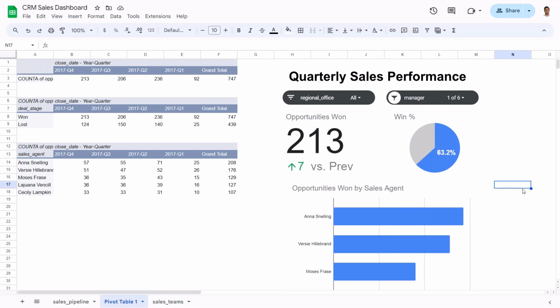And that's it. That's the end of this guided project. Hopefully it gives you some idea of all the possibilities within Google Sheets for creating dynamic reports, all with some simple formulas, some pivot tables, and some charts, and just some strategic formatting along the way. And that's it for our CRM sales dashboard in Google Sheets. Congrats on making it all the way through, and I hope that you learned a thing or two along the way.